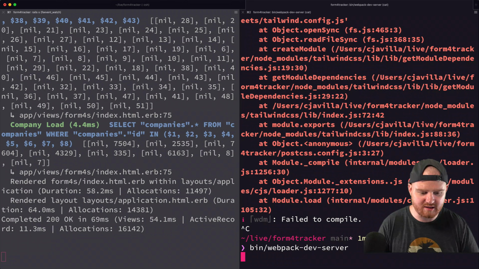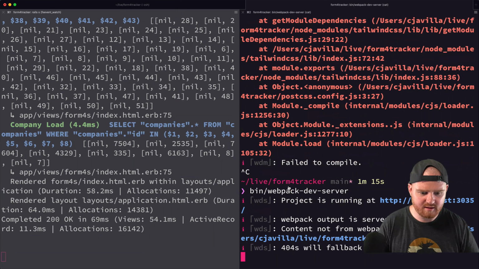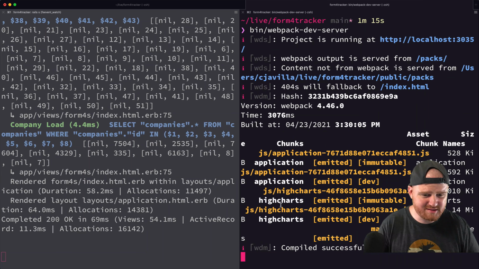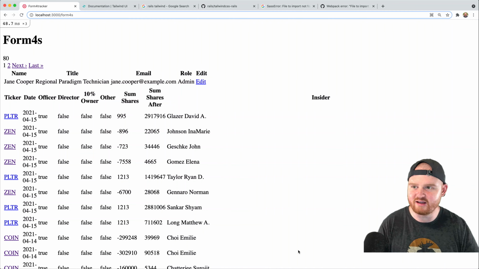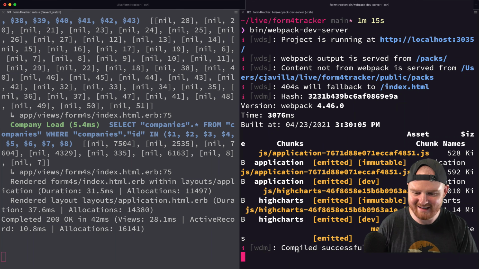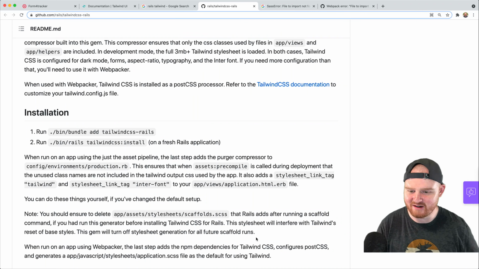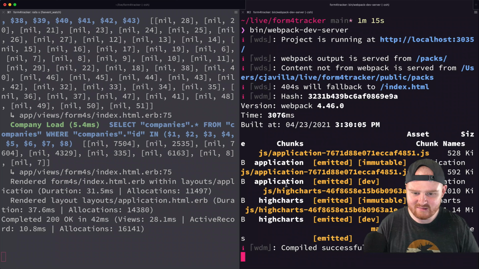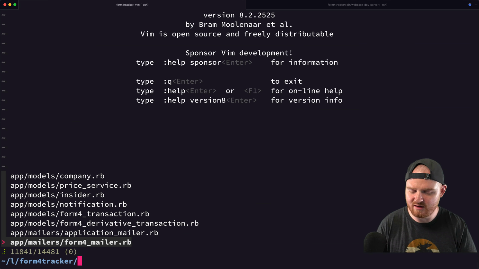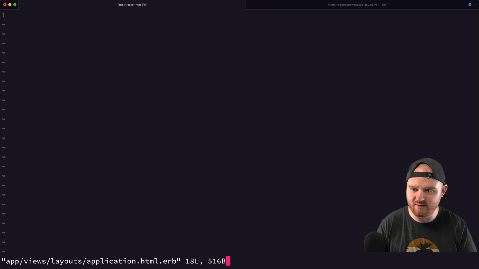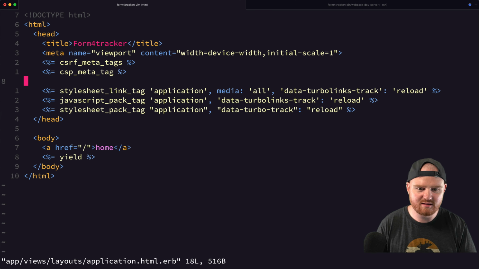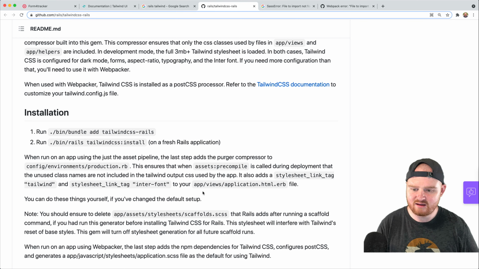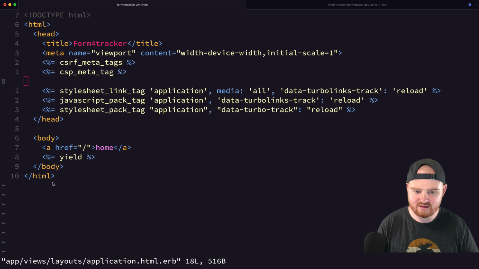Okay, let's restart the dev server for Webpacker. And compiled successfully. Oh, but there's no CSS showing up. Okay, what else do I need to do here? So let's go over to our application HTML ERB. And I think we might need style sheet link tag Tailwind, maybe.